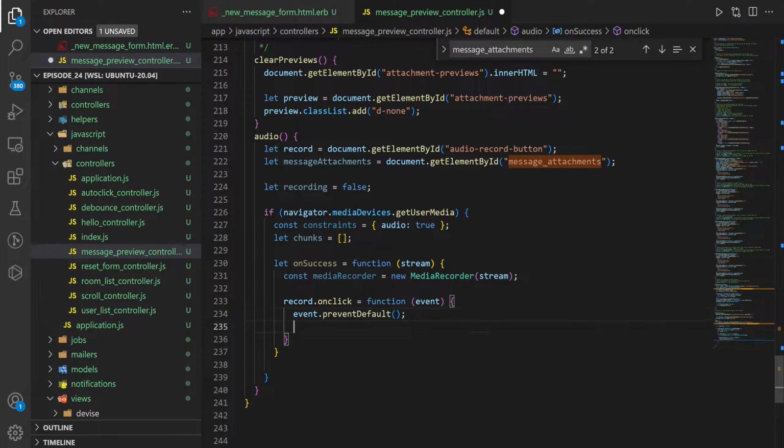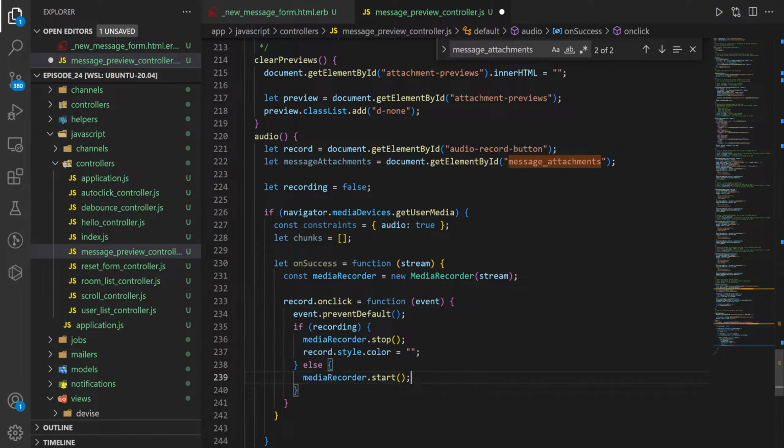Next, we're going to do our little check if we're recording. If we are, we only want to do one thing: call the mediaRecorder's stop method, because we are recording, so we want to stop recording. And then we're going to come down here and say, if we're not recording, we then want to call, you guessed it, mediaRecorder.start. And we're going to change the color of our record button to be red.